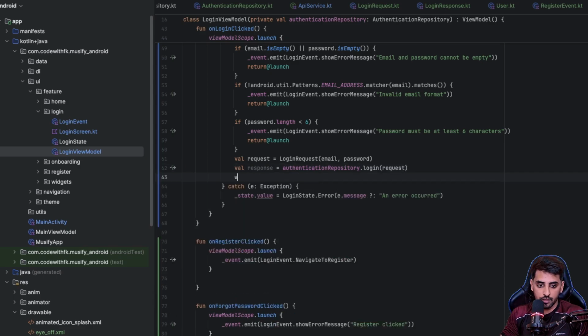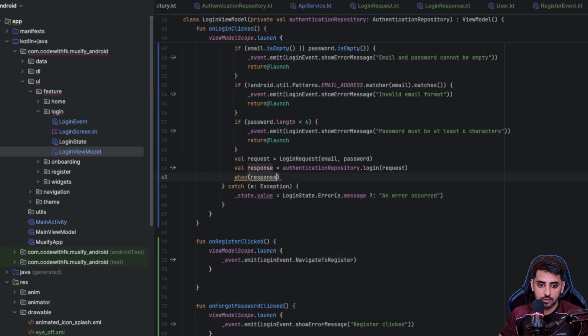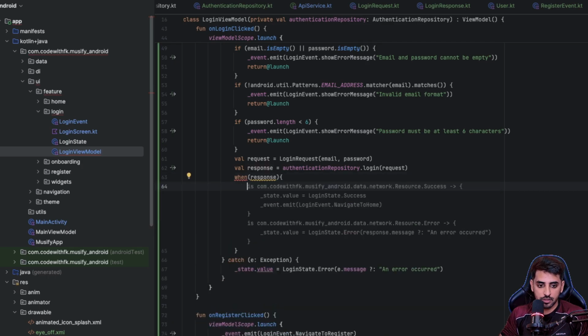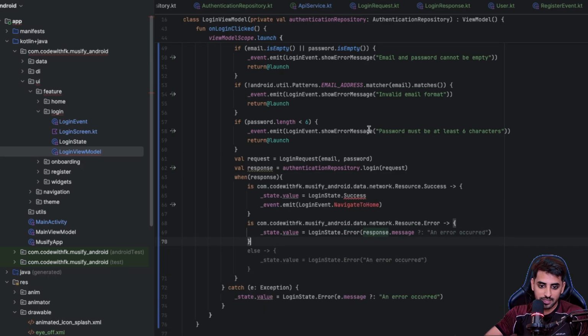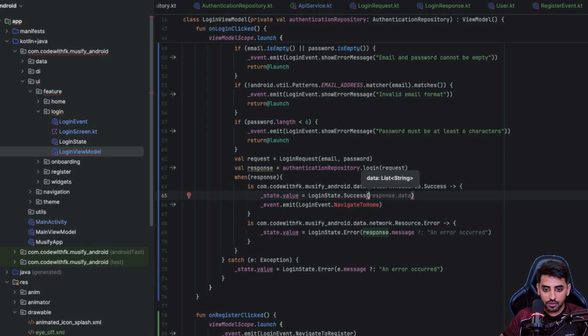So I'm going to say when response, when we get that response, this means that now we need to check what exactly this is. If it's a success case, we'll basically change that value to success. Along with that, we would need to pass some sort of data, which is not the case here. In the login case, we don't need anything like that.